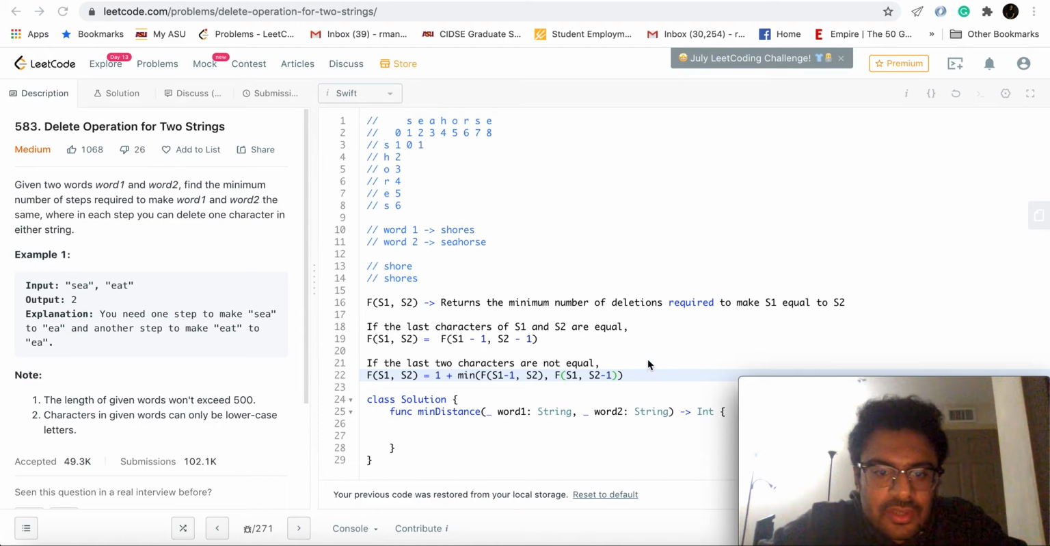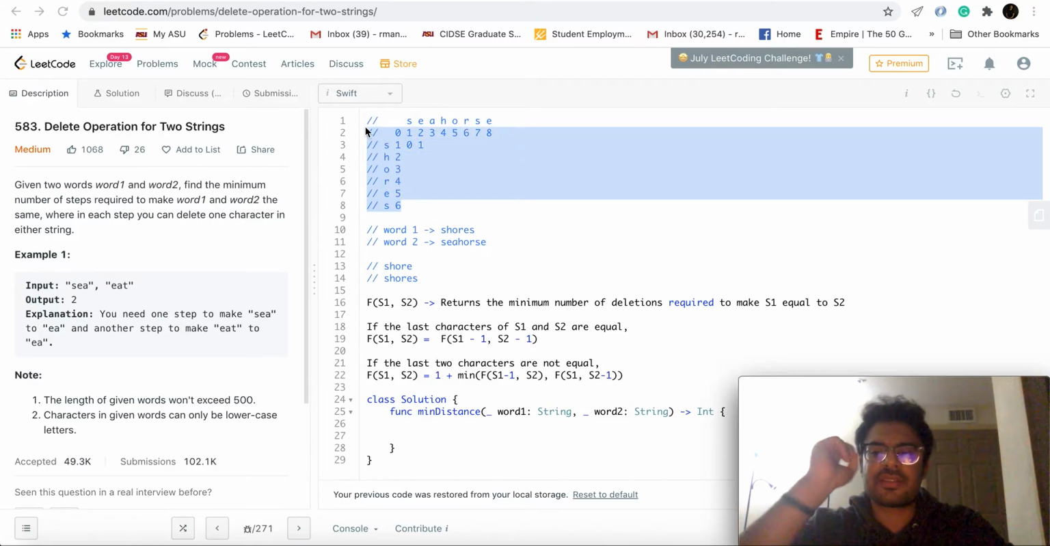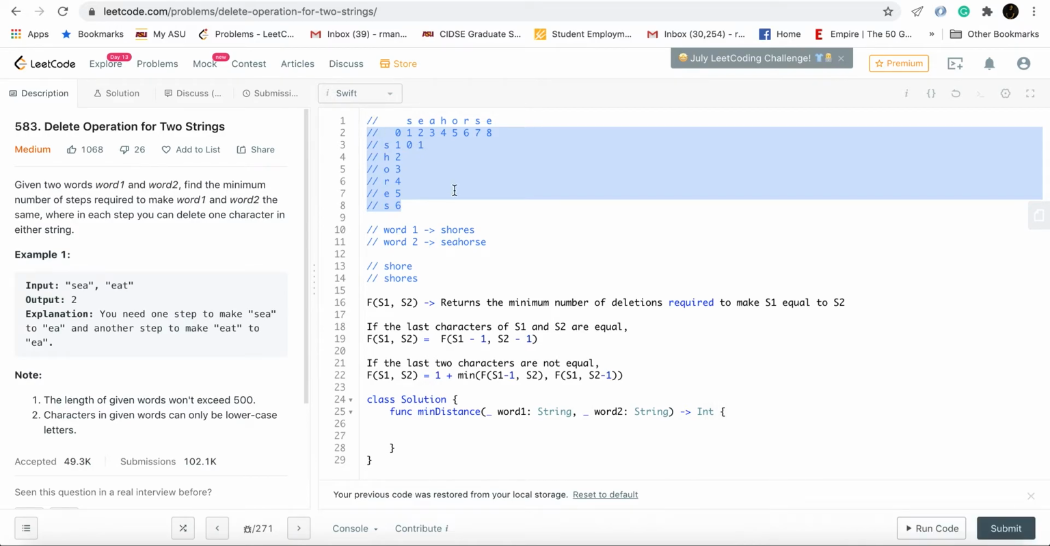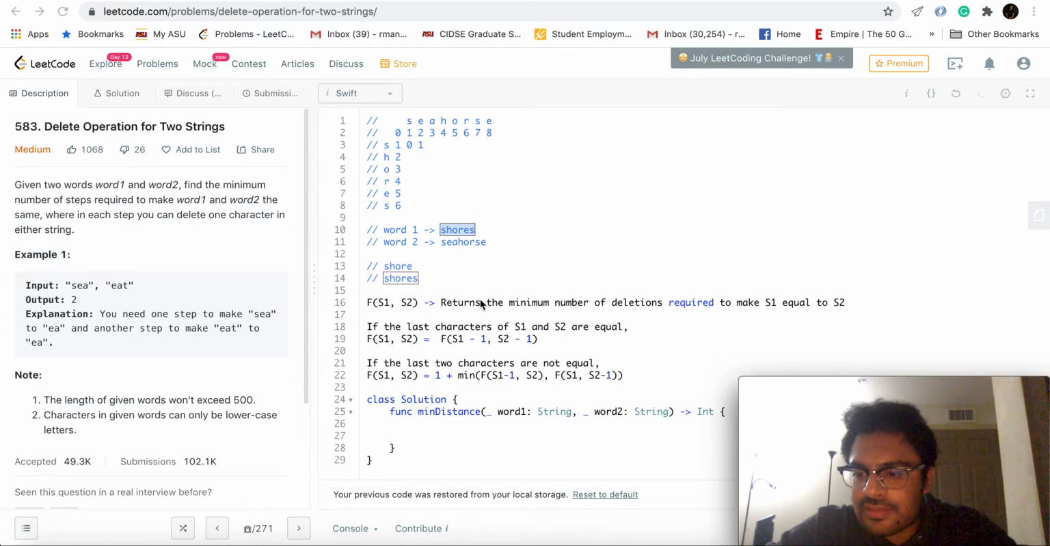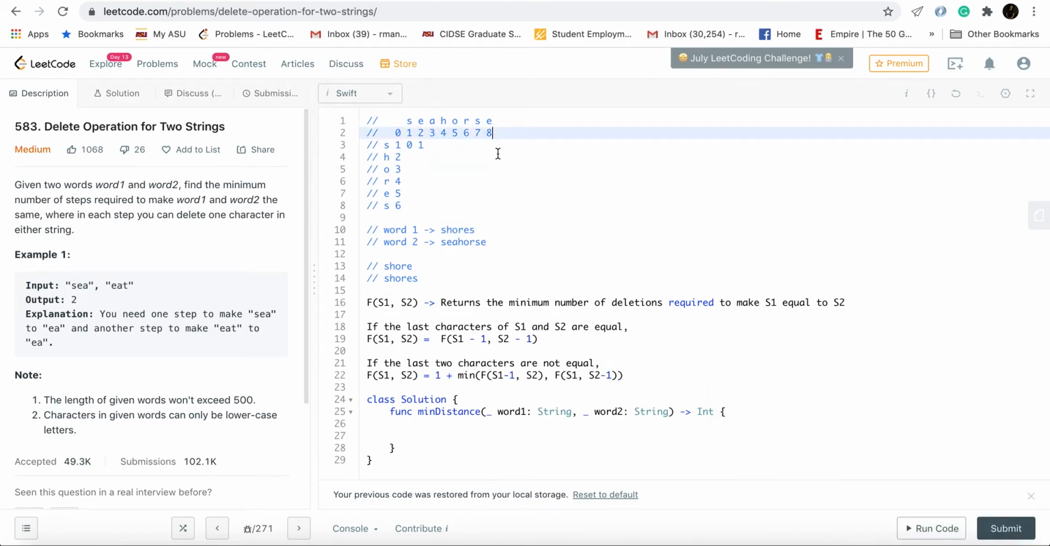Cool. Now, keeping this in mind, I think it's better if I just show you how the DP table will be constructed. Let's say word one is shores, the first word that's passed to us. We'll put that up on the rows, and word two is seahorse, and we'll put that up on the columns. Now we'll add one extra column and one extra row.